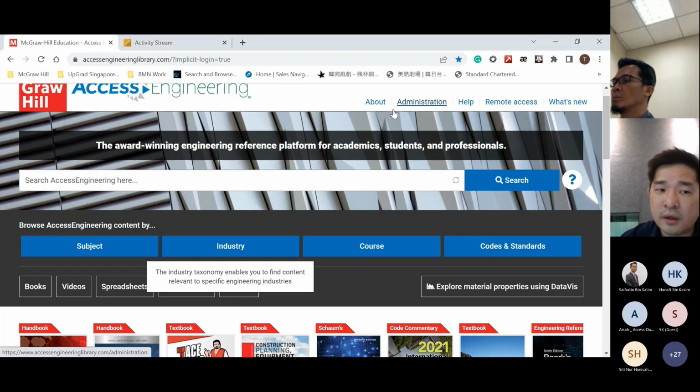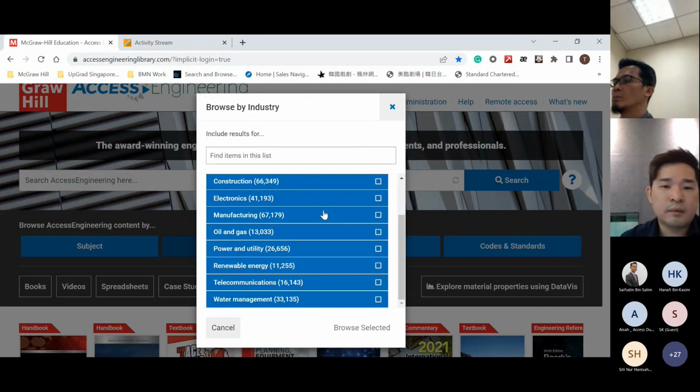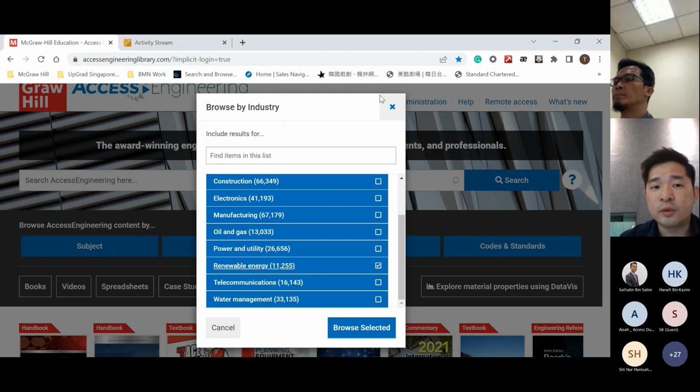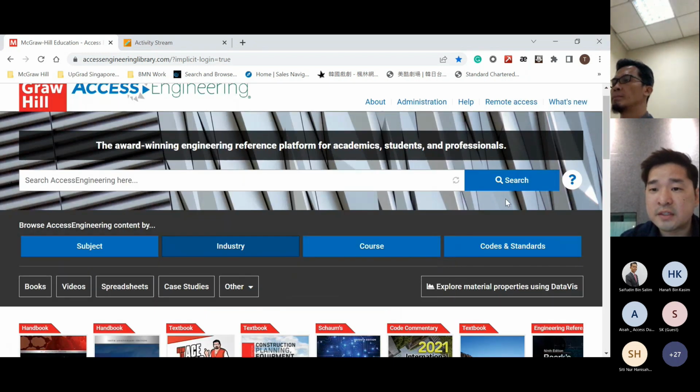You can do this broad search. We call it a broad search. So for example, if you're a student doing a broad search, you say, I want to read more on power and utility, or renewable energy, the EVs that we talk about. You can do a broad search in the search bar, or you can do a narrow search, which I will showcase later.